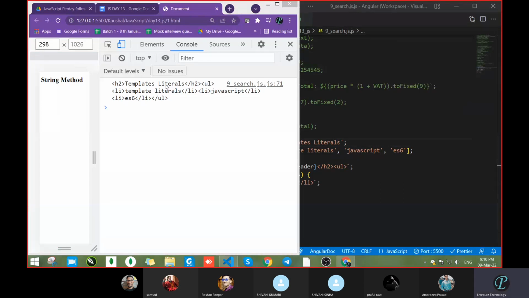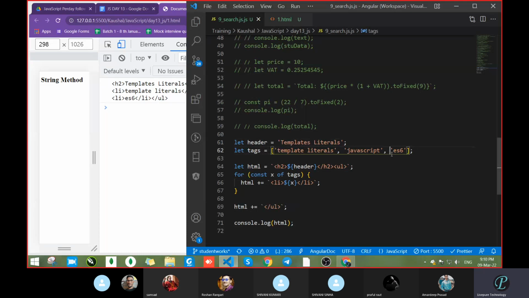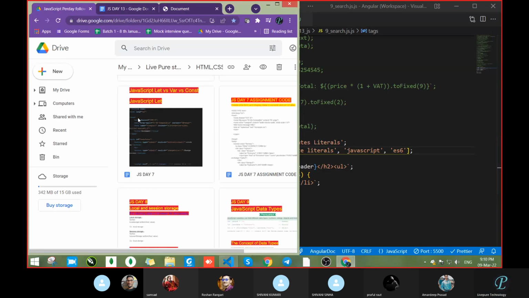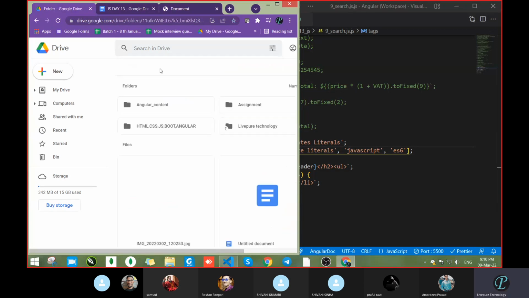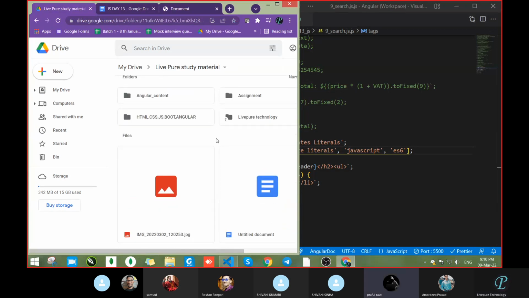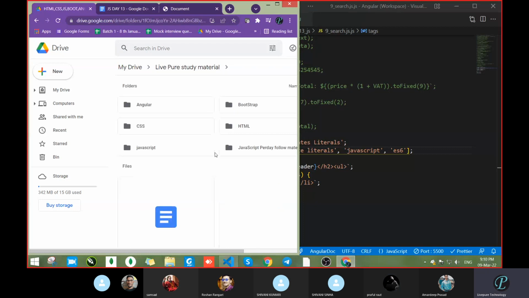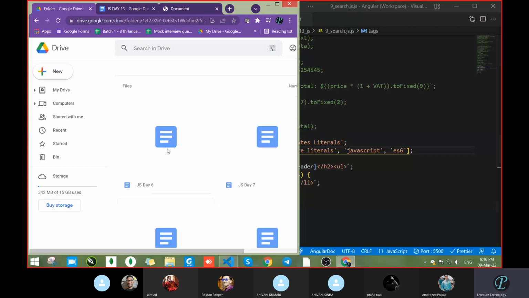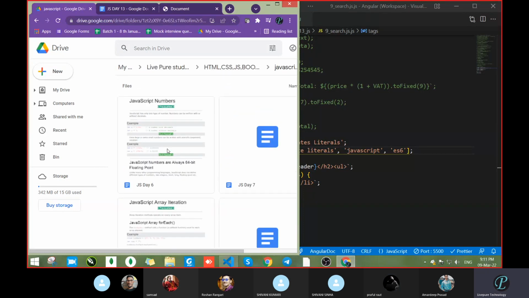Okay, so until now we were looking at the methods of a string. Does anyone have any issue up to now? Tell me. Any issue in the methods of a string? No, sir. No issue. Fine. So now one more thing is there.